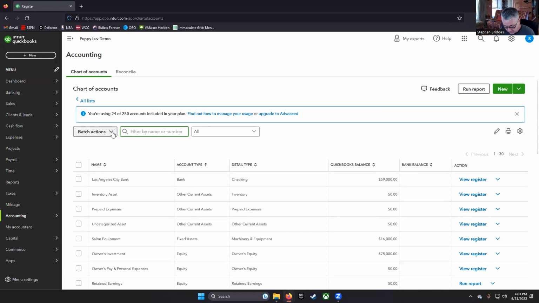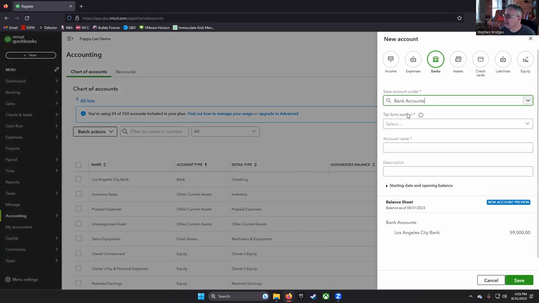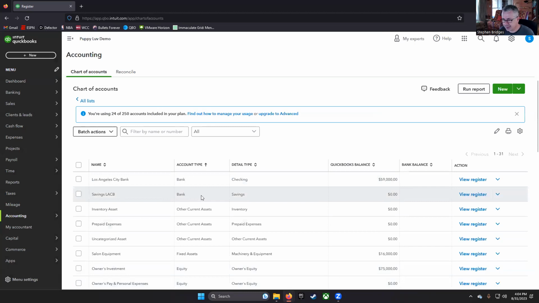And we're going to add one more account. This is going to be the savings account for the bank. So here we're going to have a new account. It's a bank type. Again, make sure you get that type right. Let's see. Bank account. It is a savings account, and it is Savings LACB, LAC Bank. Okay, we're done there. You can see there it is. We'll put some money in there a little bit later, but not right now.